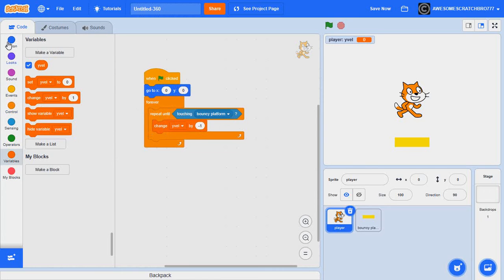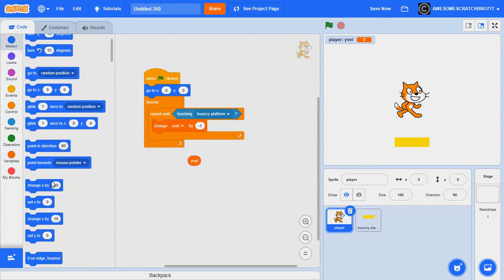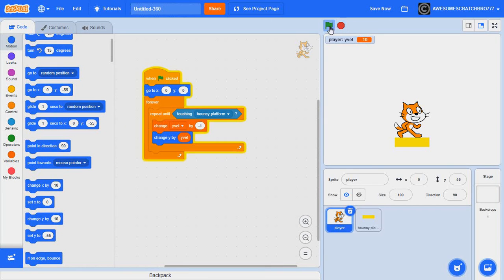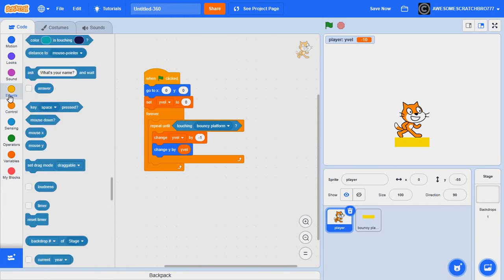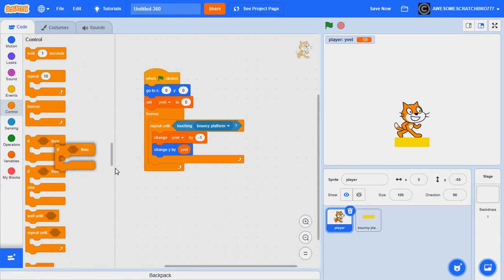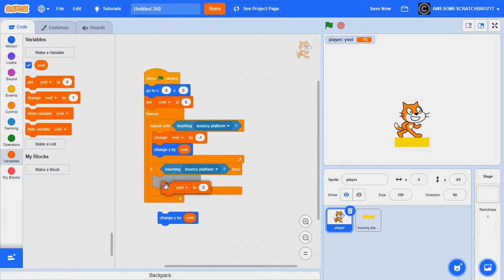Yeah, and get this and go to motion and get a change Y by and put that in. Okay, and set YVol to 0. Yeah, and then do if touching Bouncy Platform. No, we need to do set. Set YVol to 10.